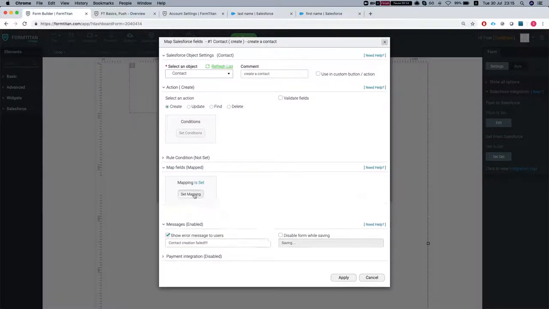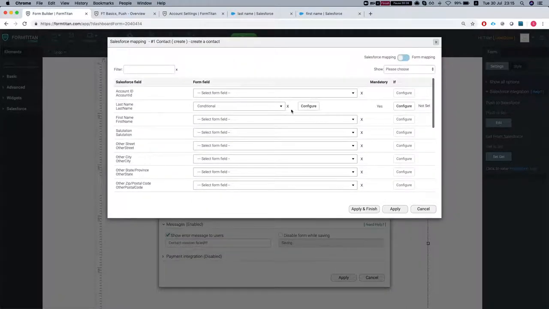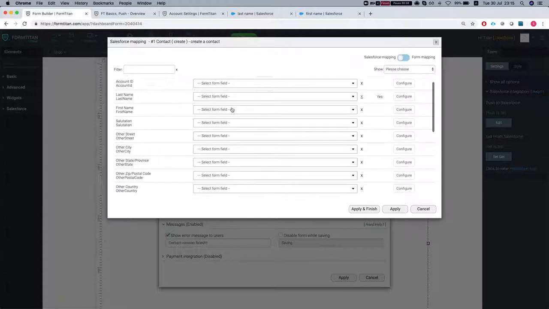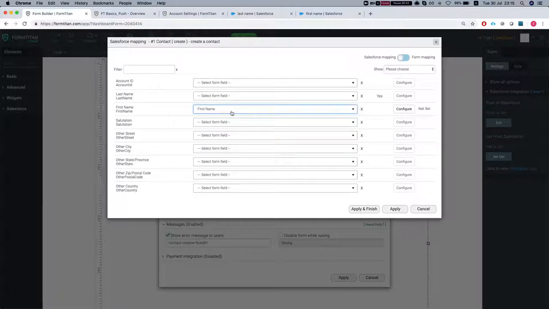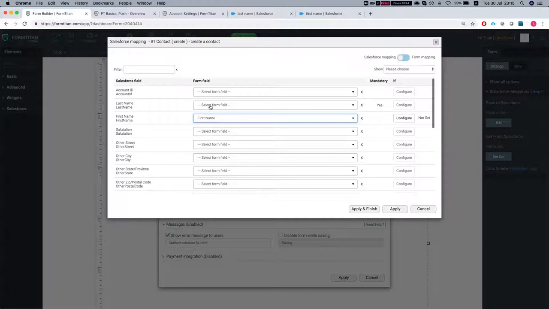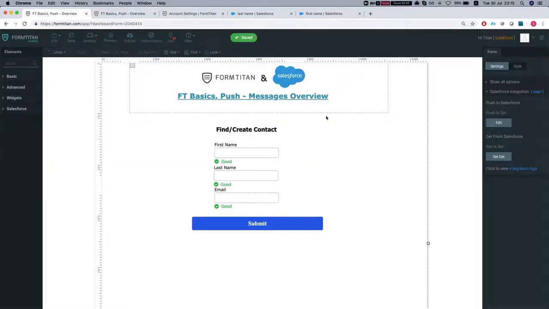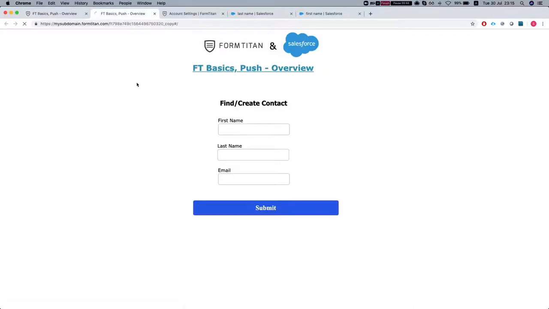So let's take a look at our mapped fields. And I'll not map the last name, I'll only map the first name. And last name, as we all know, on a contact is mandatory, so this will fail. So I'll hit apply and finish, save my form, refresh this, and I can fill up whatever I want.